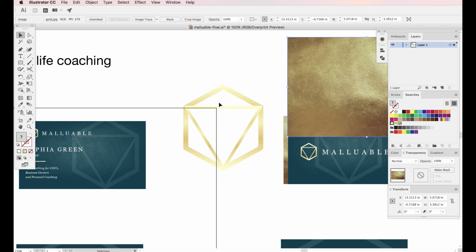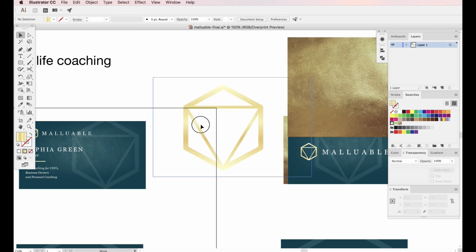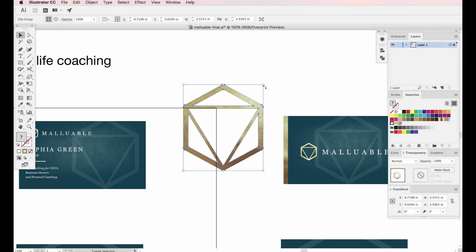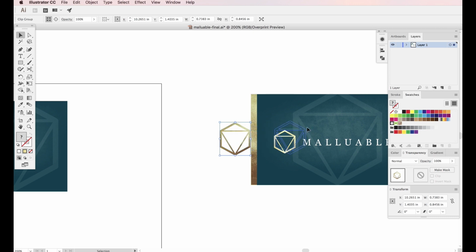I'm copying and pasting this gem, and let me see if I can't apply that gold texture to this. Do the same thing, selecting both objects. This object's on top. Right-click, make clipping mask. Okay, so I think what we may need to do is use the Shape Builder tool here and combine these objects. So let me get the Shape Builder tool. Let me go back, let me just select this object. That one, got to be careful about what I select. There we go, perfect.